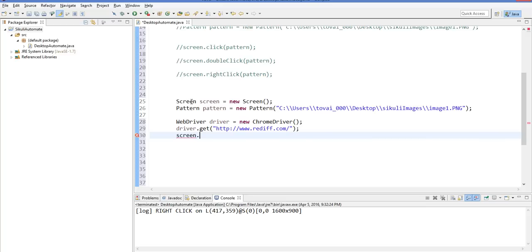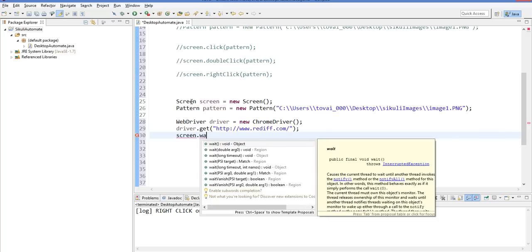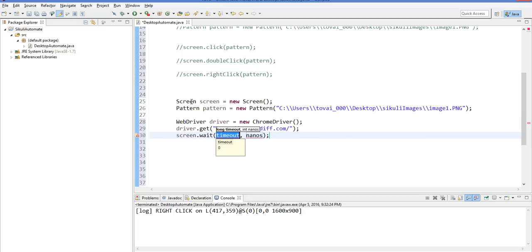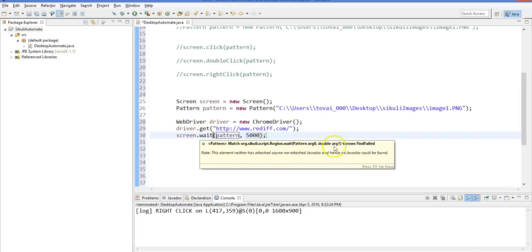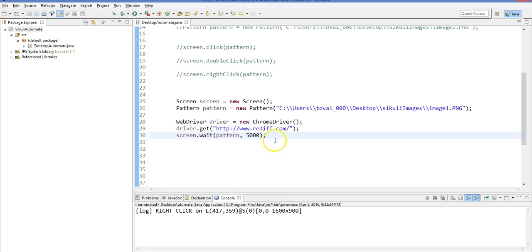And what I will be doing, I will be saying screen dot wait. Let's say I want to wait for some time so that this sign in becomes available, because it takes time for it to be available. So let's say I want to wait for 5 seconds. And what is the pattern I want to wait for? I want to wait for this pattern. Actually it was wrong, the API which I was using, so it was giving timeout. It must be different. Yes, it was this one, pattern. So wait for this pattern to be available, and then I want to screen dot click on this pattern.